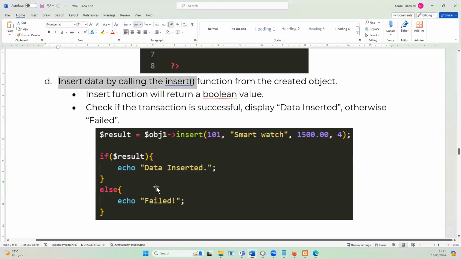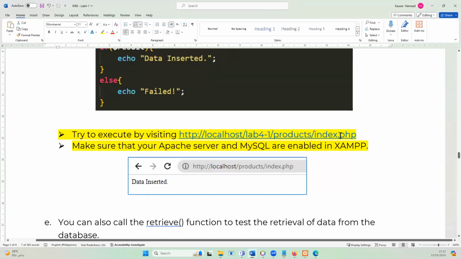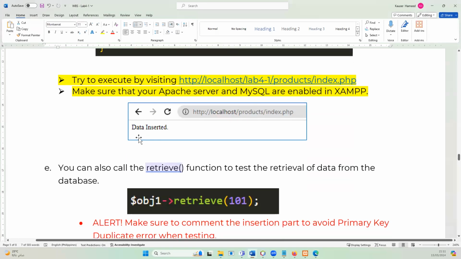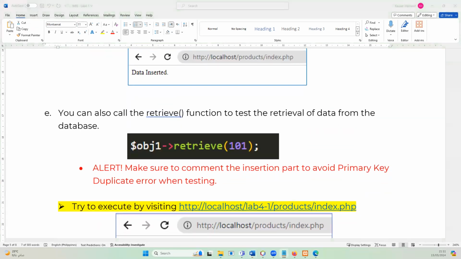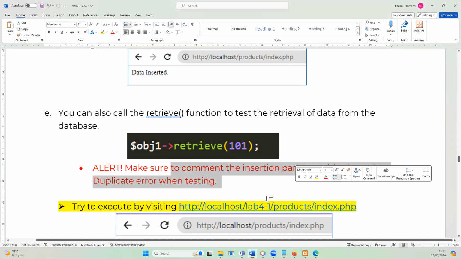Now let's see what is the next thing we are supposed to do. We are supposed to run it. We saw running, and we saw this data inserted message. Now let's call the retrieve function. How to call the retrieve function? We need to create an object. We have an object already, and then just call the retrieve method to retrieve the values for 101. But what is it showing? It's showing that make sure to comment the insertion to avoid a primary key duplicate error when testing.